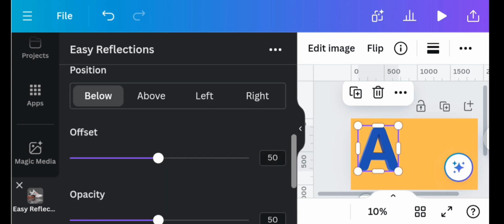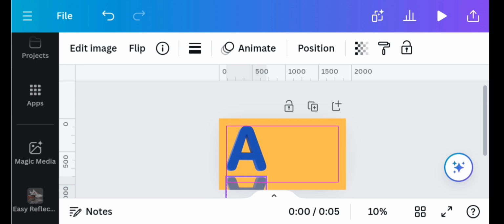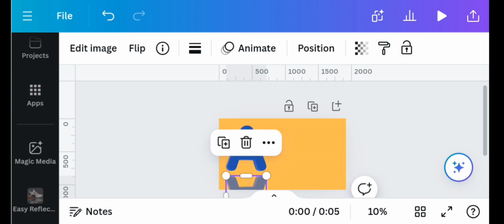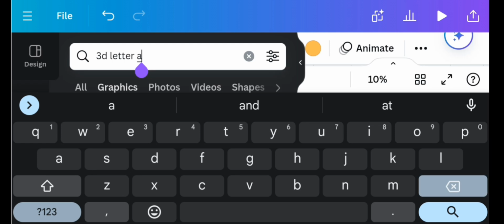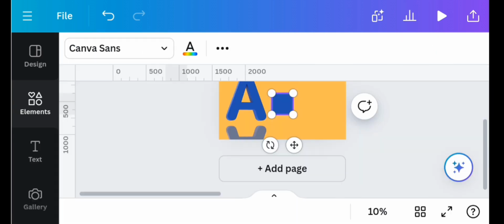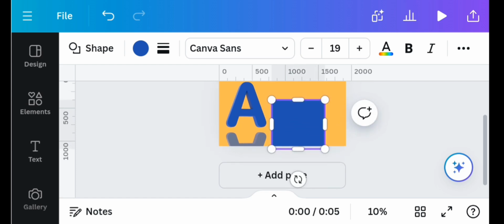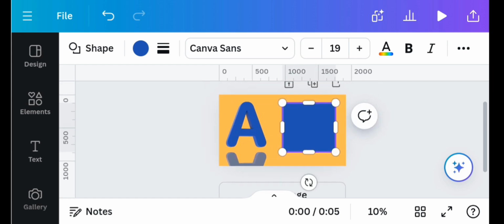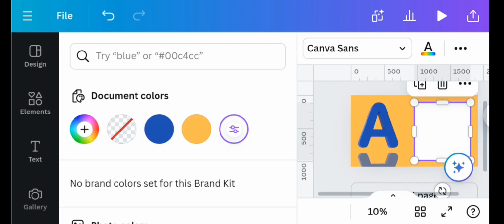So we'll scroll down and select the position, whether below, above, left or right, and then increase our opacity and click on add to design. This brings the letter reflection into the canvas, so I will place it into the proper position where I want it to be. So I will head to the element section once again and search for square. I will select this and this brings it into the canvas. So I'll resize and adjust its position, then head to the color panel and change the color to white.